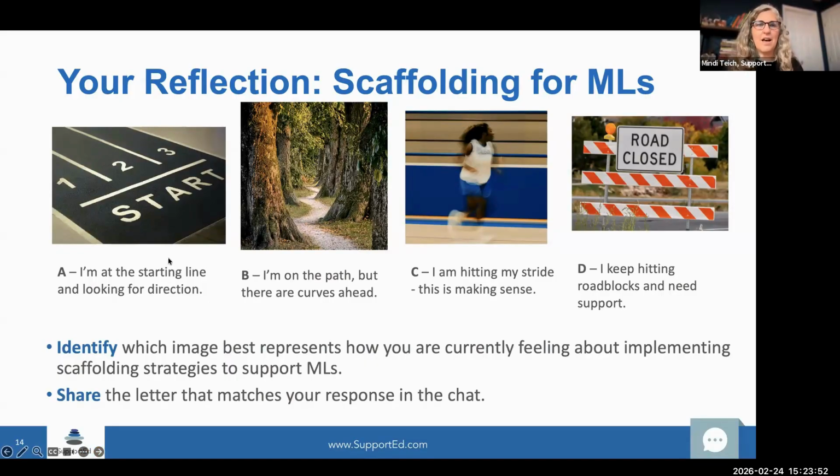But to get us started, I have this little reflection activity. I'm going to ask you to drop into the chat the letter that matches the picture that you most connect with around your feelings about implementing scaffolding strategies. So if you're an A, you feel like you're just beginning. If you're a B, you feel like you're on your way, but it's a little curvy. If you're a C, you've got this. You're hitting your stride. It's all making sense and working for you. And D, you're just feeling a lot of roadblocks. So take just a minute and drop your letter into the chat.